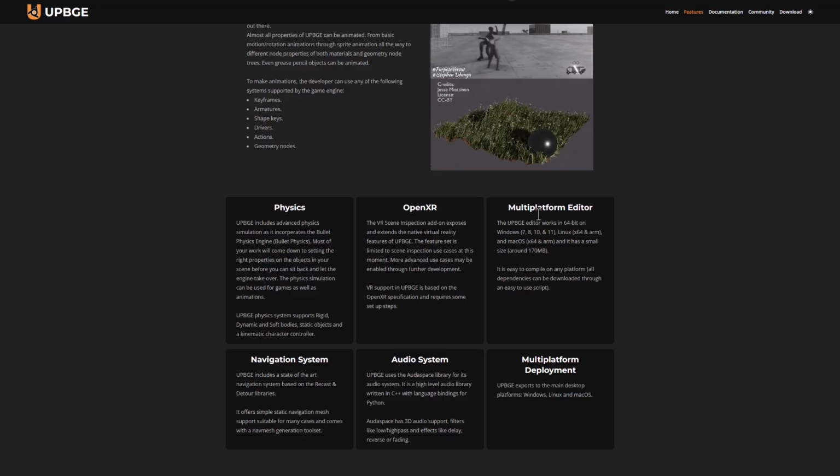You've got, again, the editor is available. It's basically a port of Blender, so it's available on every platform that Blender is on, and it's quite small. It's like 200 megabytes in size. There is a navigation system in there for doing nav mesh navigation around the world, AI, that kind of stuff. There is an audio system called Audaspace Library that has been integrated into Blender, which is necessary because Blender doesn't have any concept of sound built in any longer. And it has support for Windows, Linux, and Mac OS.